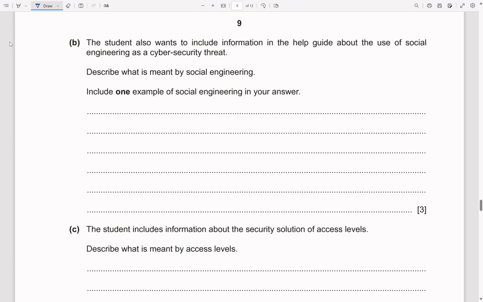Right, so the student also wants to include information in the help guide about the use of social engineering as a cybersecurity threat. Describe what's meant by social engineering and include one example in your answer. So social engineering is basically just about tricking people. For example, you could pretend to be some sort of authority. Maybe you have their personal information, and because you have it, you can, for example, impersonate the bank.